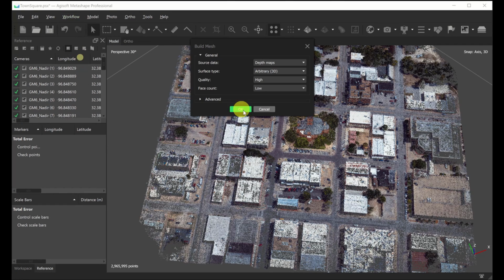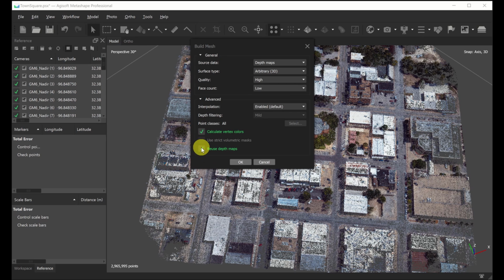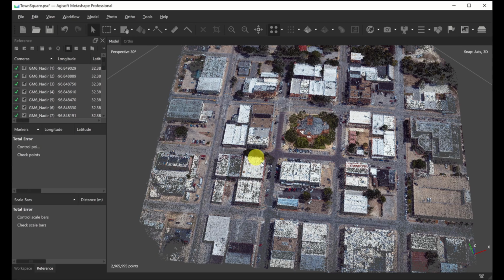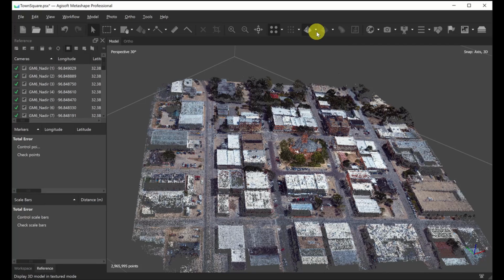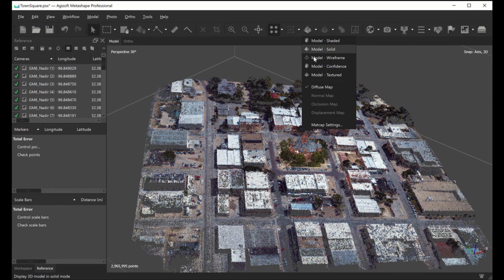So I'll go back to build mesh. Since it's on mild, I'll leave it there. Like I said, if it wasn't, you can uncheck that and then change it. So instead of clicking OK, I have already processed this map. So we'll just go ahead and take a look at what it looks like with the mesh.